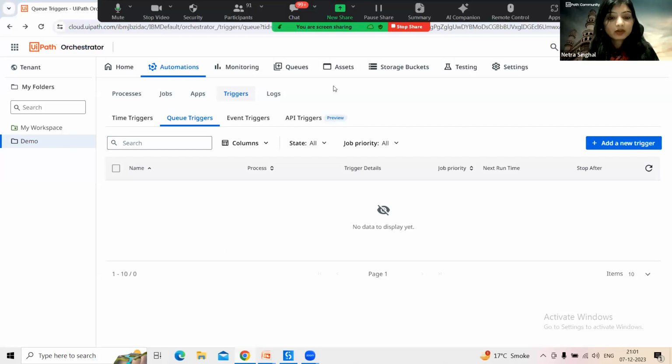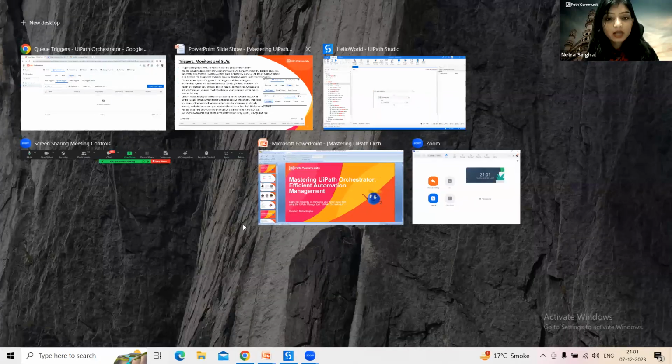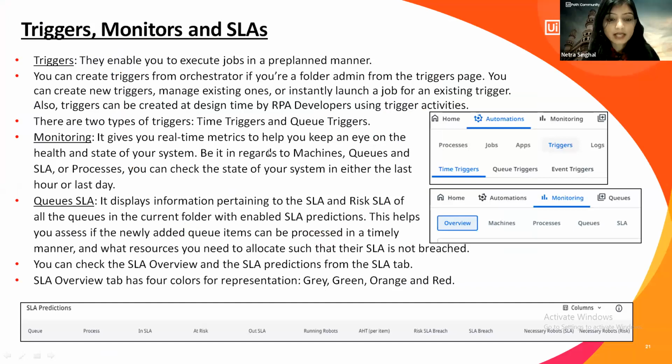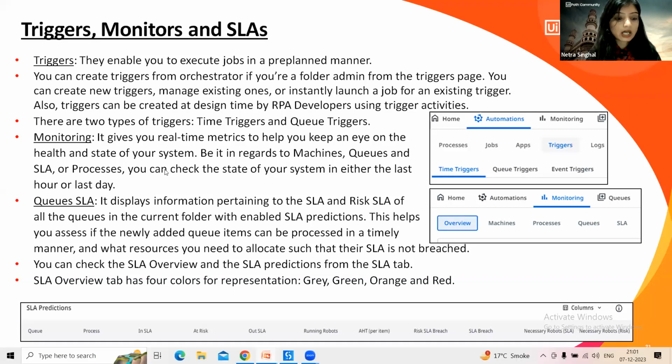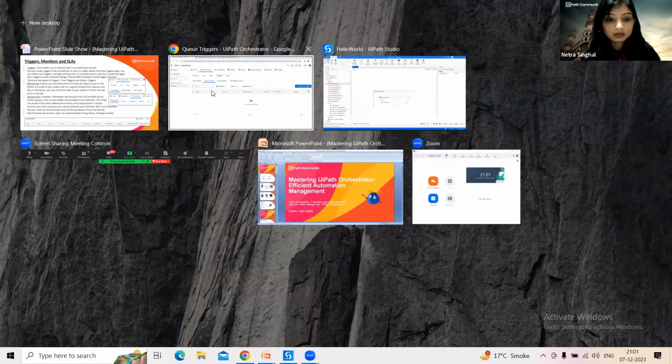So you can just create your triggers this way, and even from Studio you can search the activities and add the triggers. Coming to monitoring. Monitoring means keeping real-time metrics, keeping an eye on your robots or your processes that are running, your machines, your queues, everything, for every hour and minute you can check from the Orchestrator.